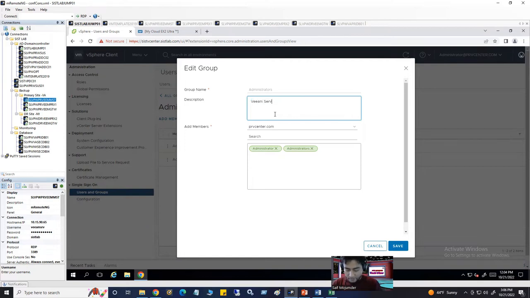This is a Veeam service account, Veeam service account. Add them on the local domain. Actually, I remember, our user is not in this domain. Our user is under syslab, right? So select syslab and then search for Veeam serve. See, Veeam serve is showing here. So now Veeam serve is added, and then save it.